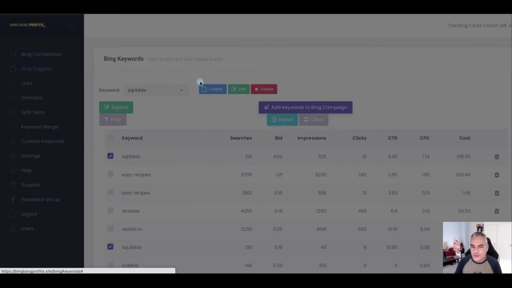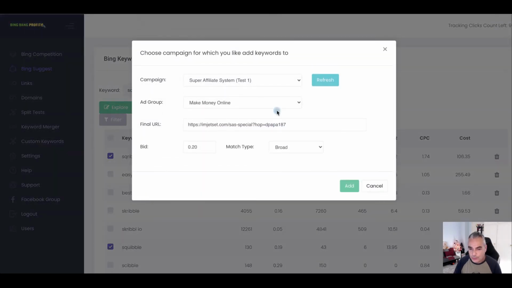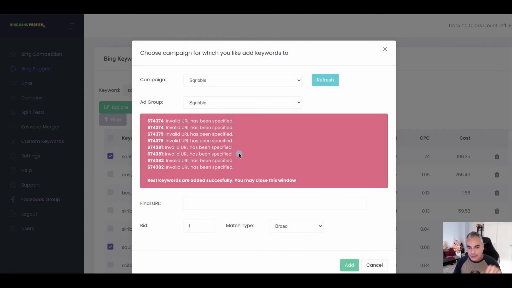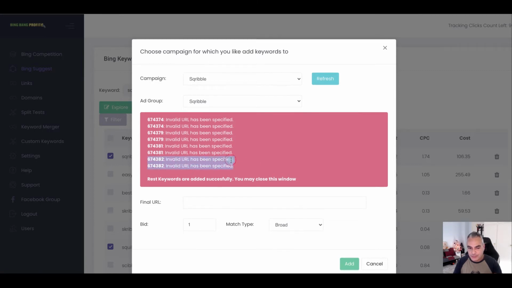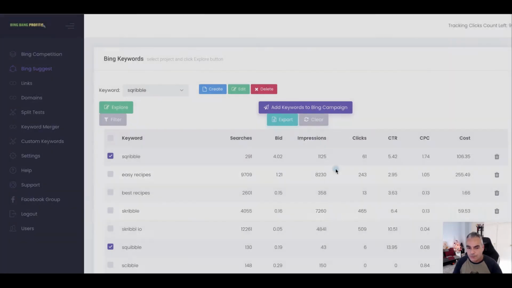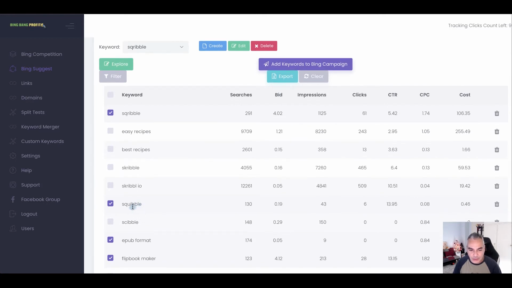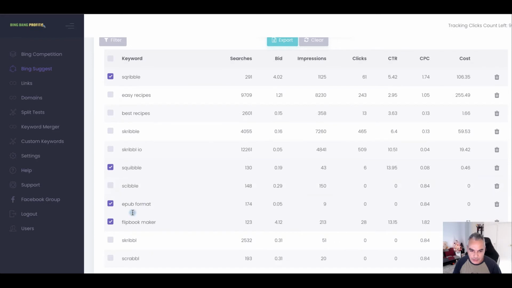Okay, and then I'm also gonna put the keywords that I just found here, I'm just gonna go ahead and push them over into my Scribble account, into the Scribble one. Okay, and I'm gonna put $1 for that, and I'm gonna go ahead and add them. So the reason for the invalid URL, it's got nothing to do with it. It's just that, sorry, I had to add my URL. So one of the keywords already exists. Cool. So these specific ones have been added. Now I know this Scribble is not the right one, but this is what interests me.